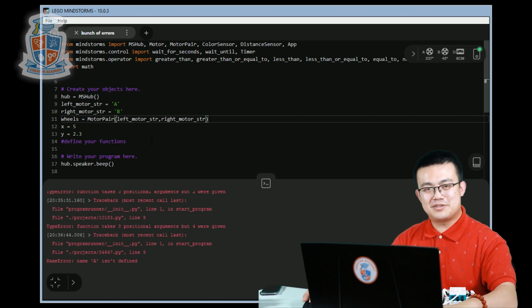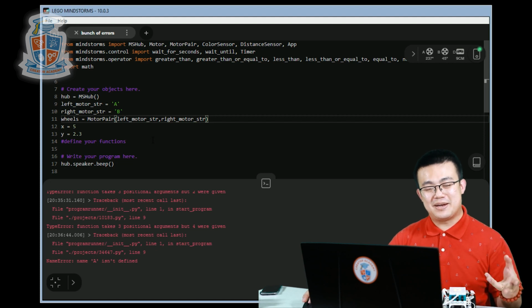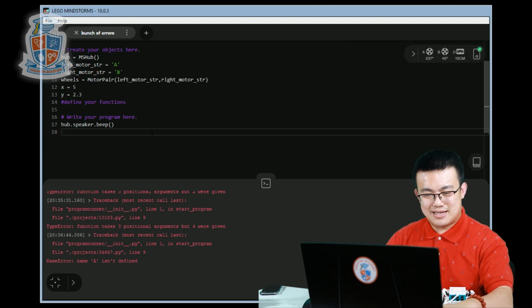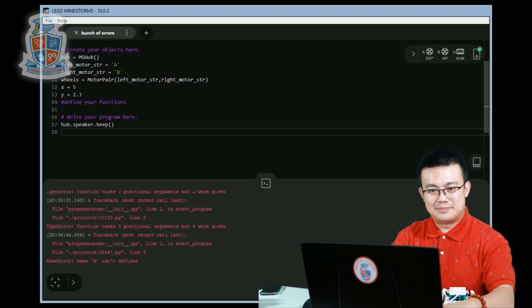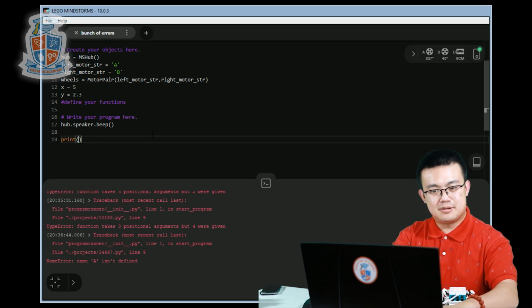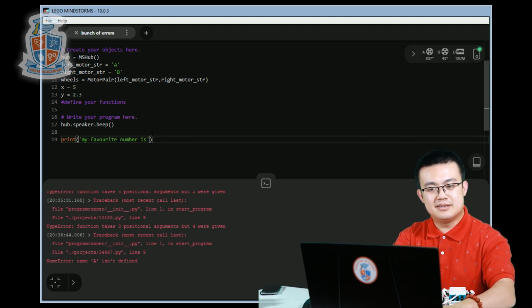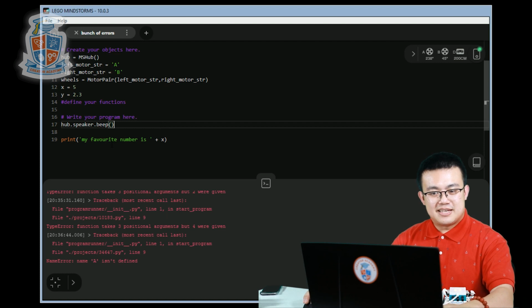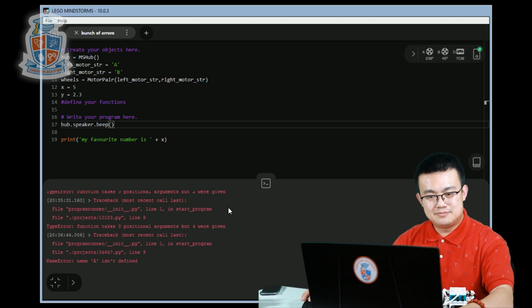And the final most common type of error is a type error. Okay, so let's say I want to go print my favorite number is, and then I'll say plus X, right? So I want to say my favorite number is 5 because X is equal to 5, right? So if I run this code, it's giving me the type error.